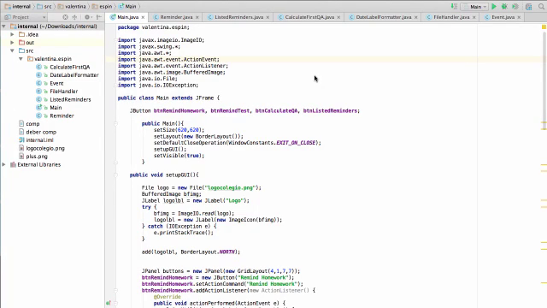Hello, my name is Valentina Espin, and for my internal assessment of computer science, I chose to make a mobile application.